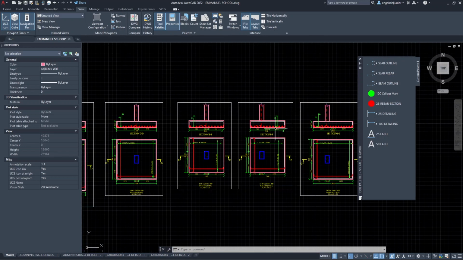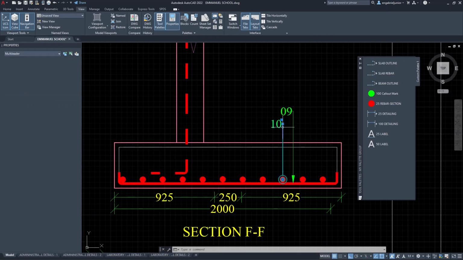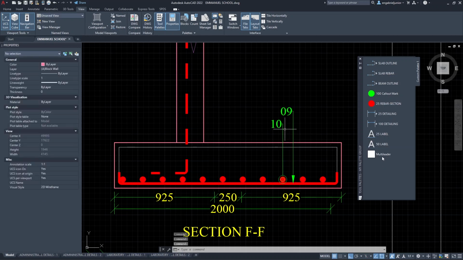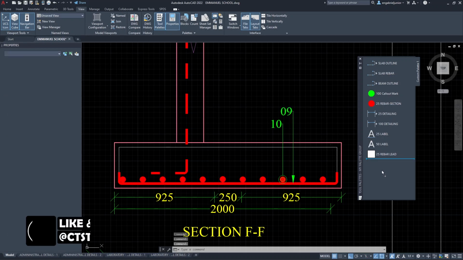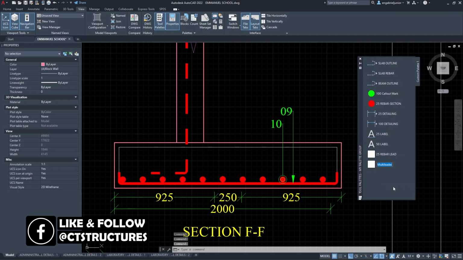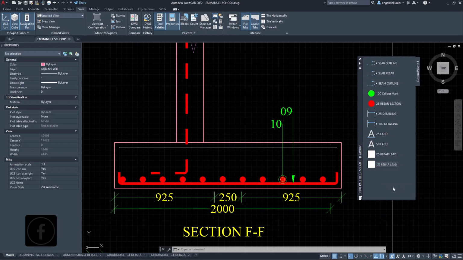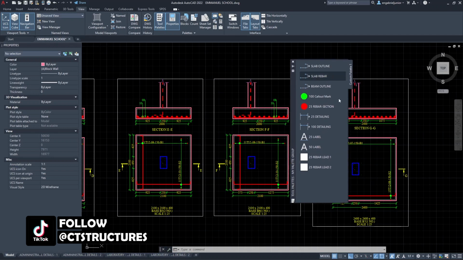I can also add some multi-leader styles here. So perhaps I can select this one, just hold and drag it, place it there. Then I can rename it as rebar lead. So 25 rebar lead. So keep in mind, it's going to take all the properties of that multi-leader. So I can also select this one, just a different style. Rename it 25 rebar lead 2. This other one, something of that sort.